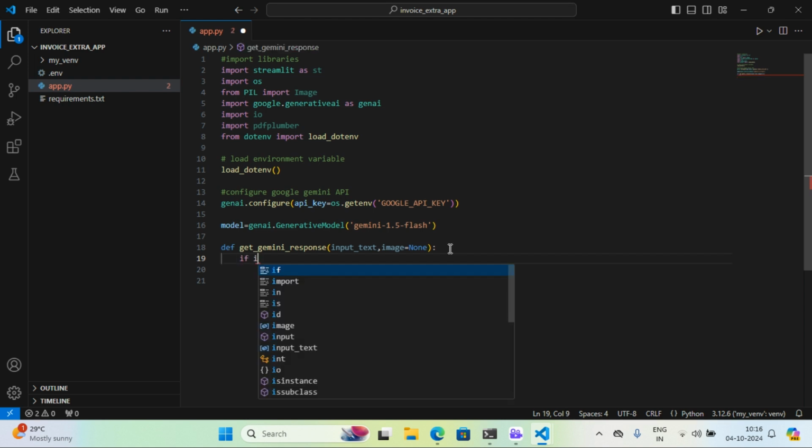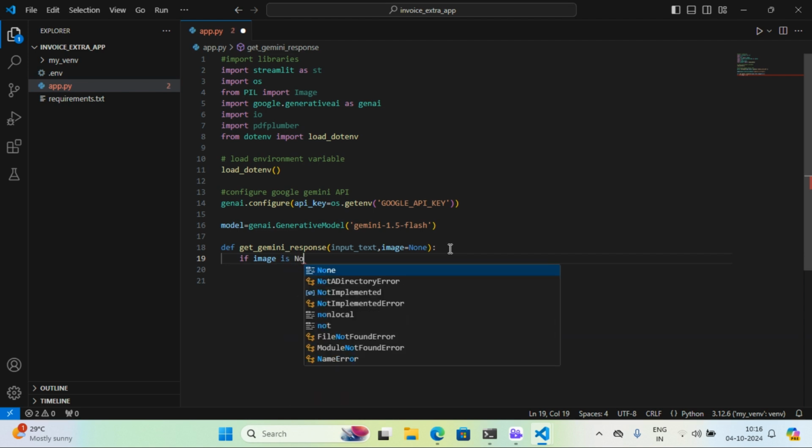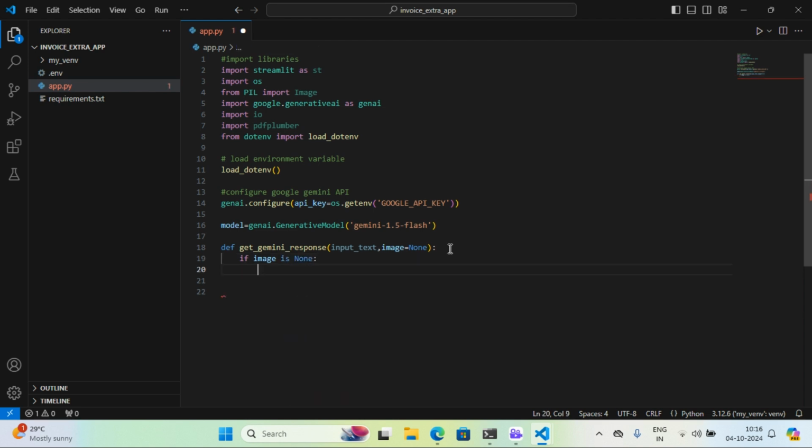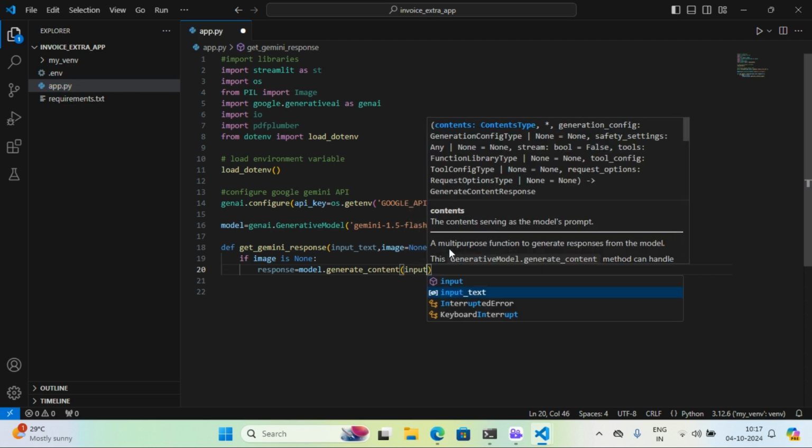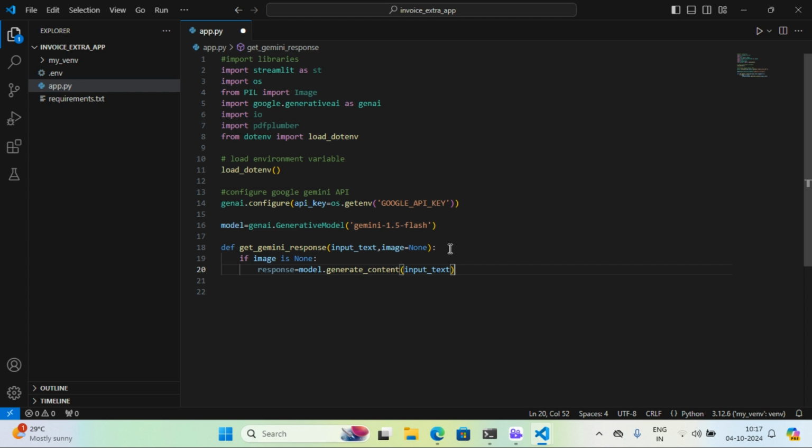So if image is none, then response is equal to model.generate_content, and I'll pass my input text over there. Whenever we have image is none, it means there is no image given.